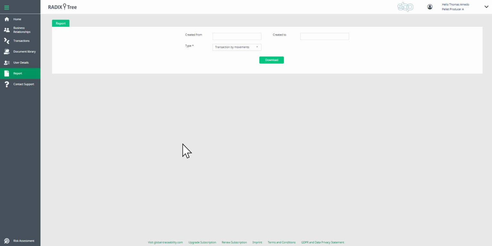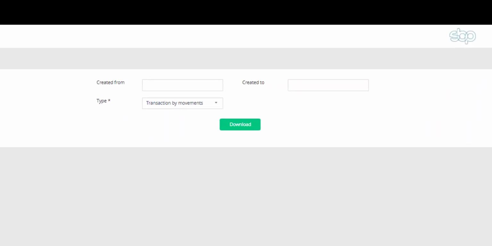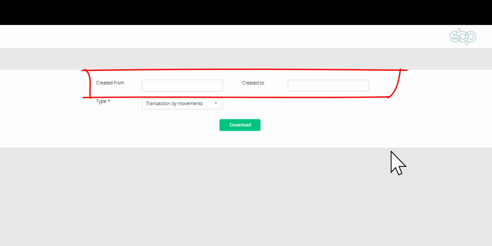This is the place to generate and download the report, including all incoming and outgoing transactions with full object data. The report will be downloaded as an Excel file. You can set filters in this area, which transactions do you want to include in the report.